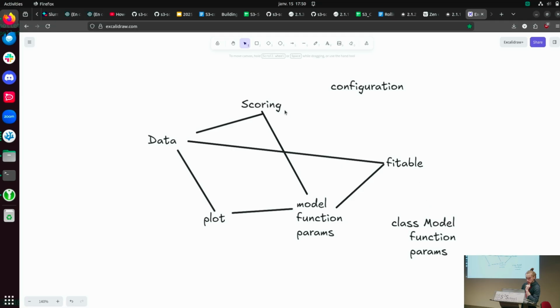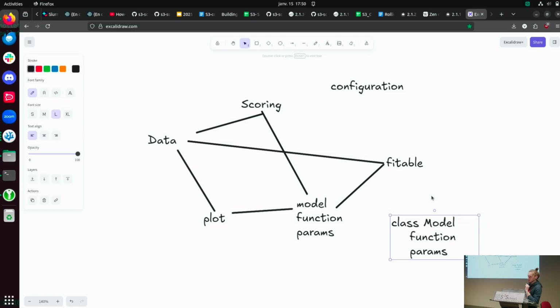Okay, so our model needs to interact with the plotting, with the scoring, and with the function that does the fit. So how do we implement something like this? Let's say with the fit first, as a first question. We have our class, we have a model which is a class, it has a function, it has parameters values, we need to pass it.